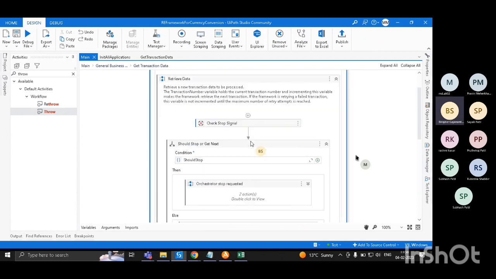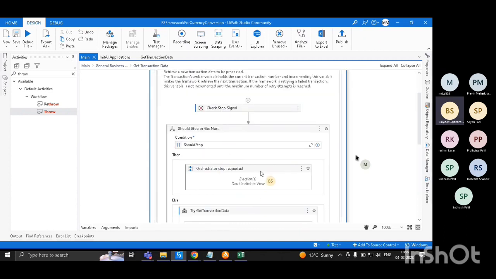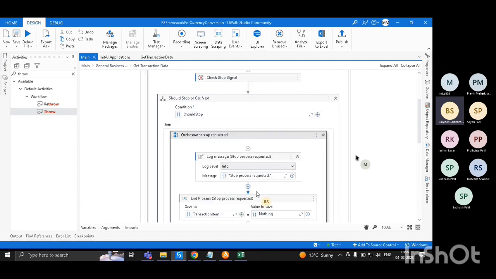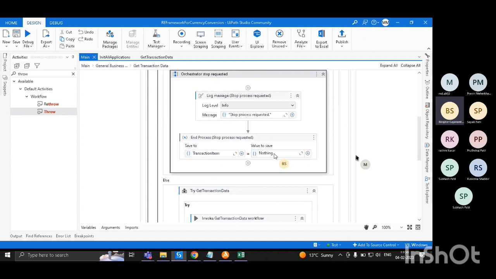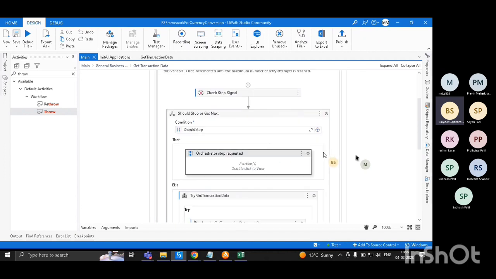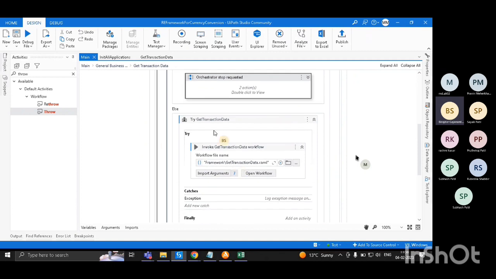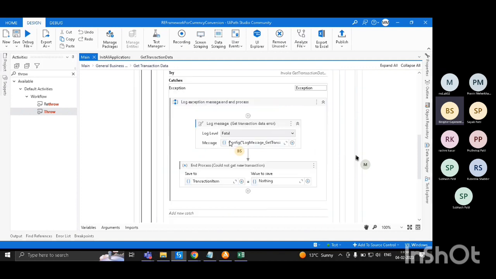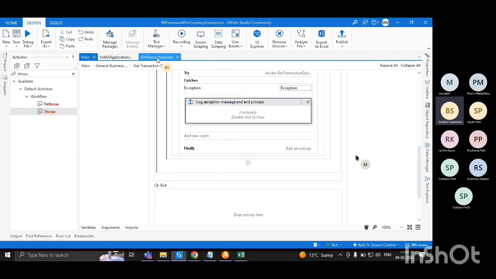Simply explain. See, if should stop signal is there, then in the then part, we are making transition item equal to nothing. So it is stopping the bot, going to end state. Okay, this is the one stage. Second reason is when there is an error in the get transition data. It is covered by try catch. So in the catch block, we added transition item equal to nothing. This is the second one. Third one we are going to discuss, that is in get transition data.